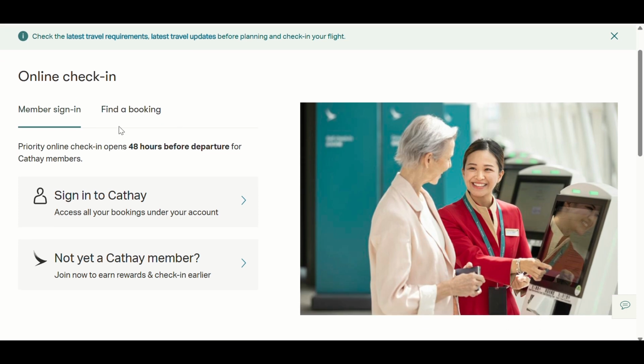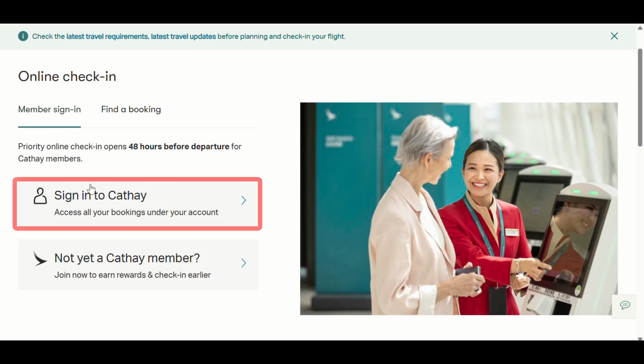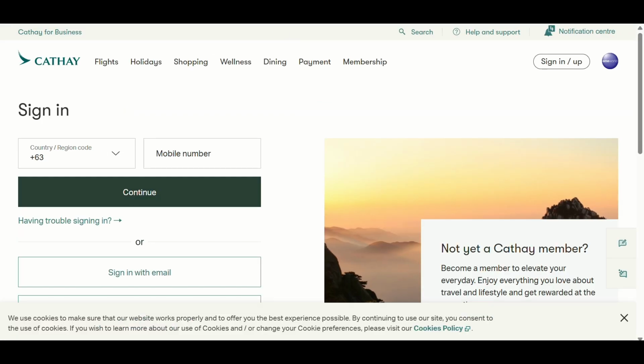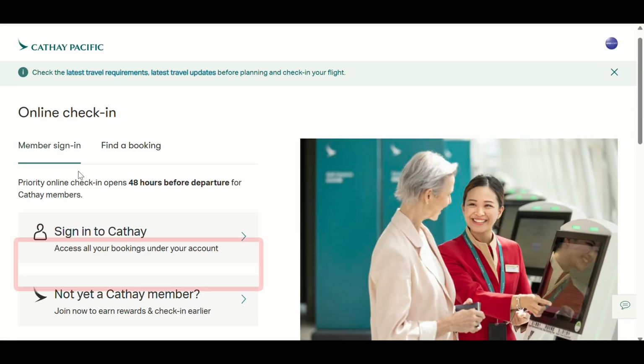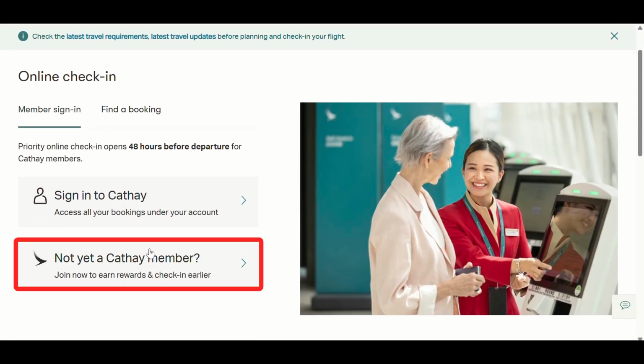Then you'll be given three options. If you already have a Cathay account, choose Sign in to Cathay. This will auto-fill your details from your account. Or if you're not yet a Cathay member, you can continue as a guest by selecting that option.